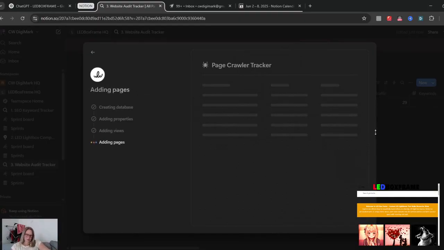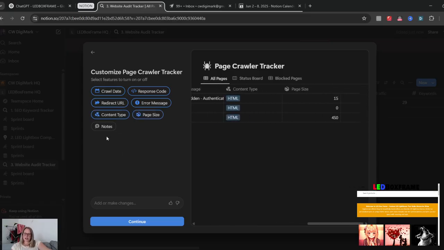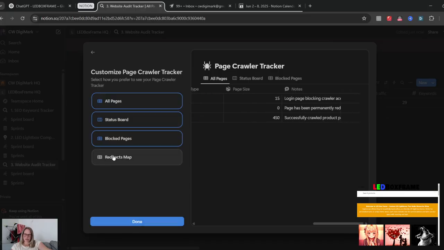So we are building on Notion. We customize a page, a crawl tracker on Notion. We've got a crawl date, response code, redirect URL, error message, content type, page size, and notes. Continue. And we're going to check all pages, status board, block pages, and redirect maps.